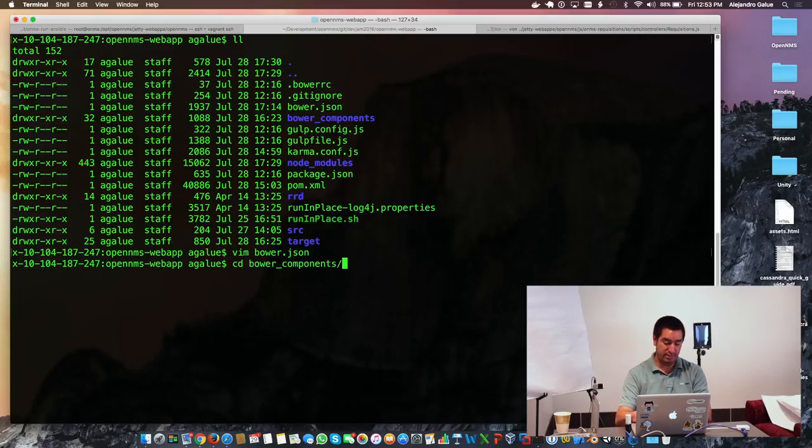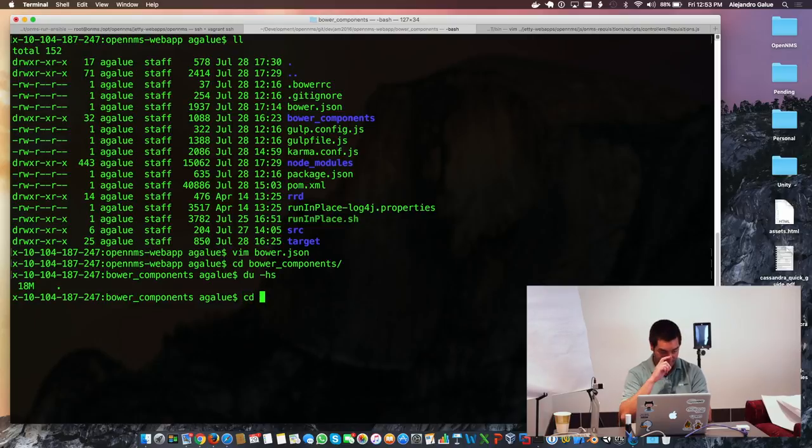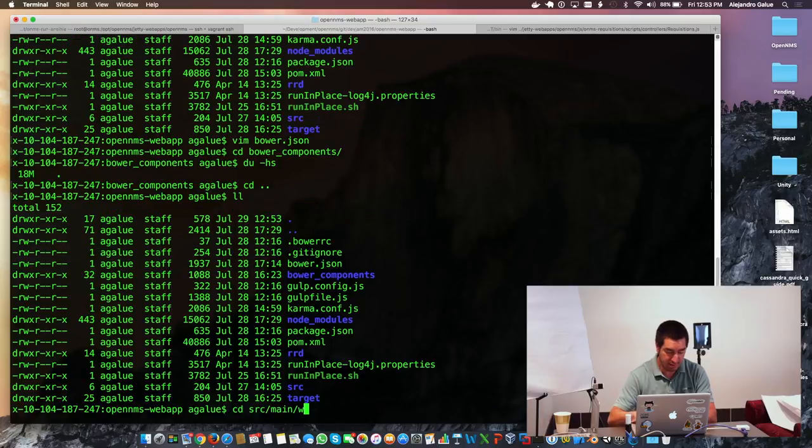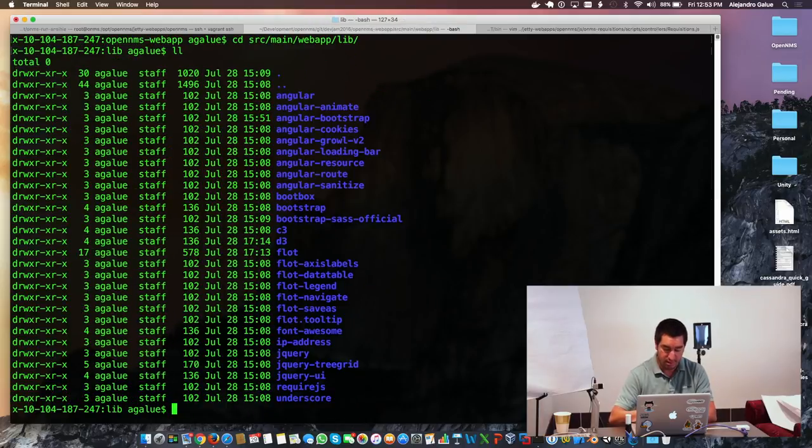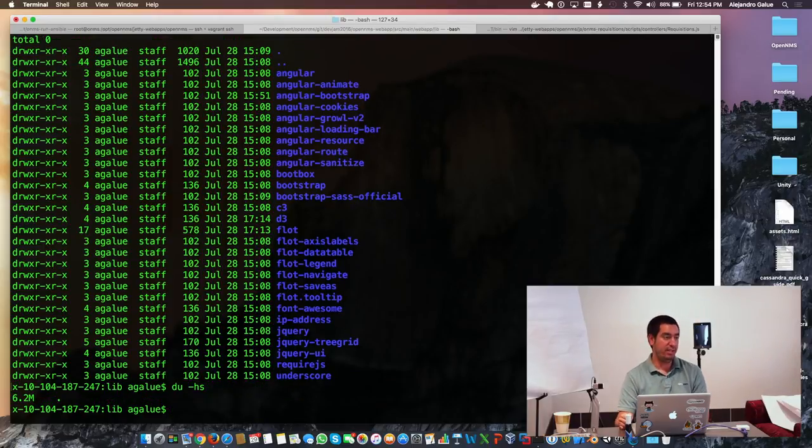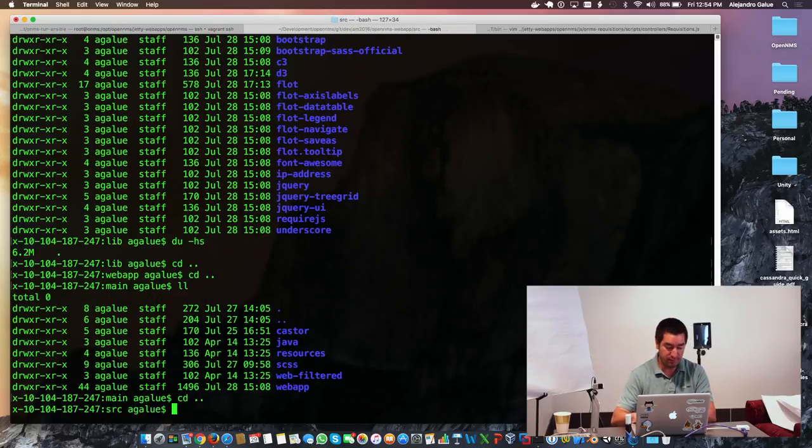And the cool thing about this gulp task is that if we take a look at the size of that, it's not that big, but eventually it might be even bigger. Okay, if it allows me. So it looks like it is the same thing, but it's actually the trimmed version. It only contains the files you actually are going to use. And of course, this is a lot smaller than including the whole Bower components.